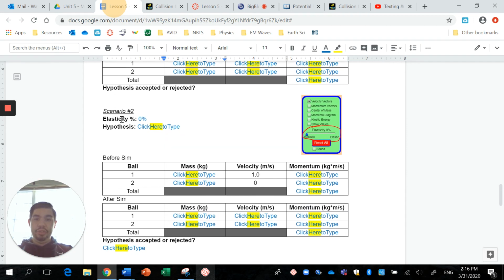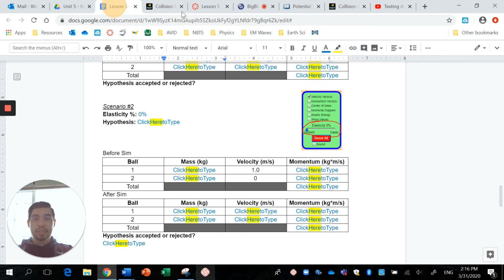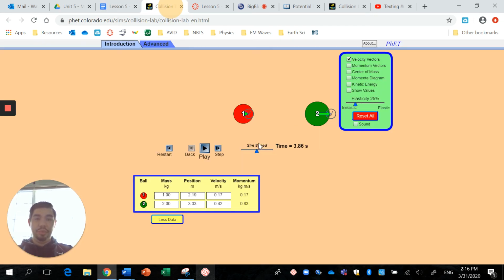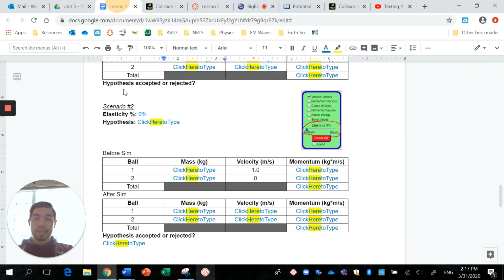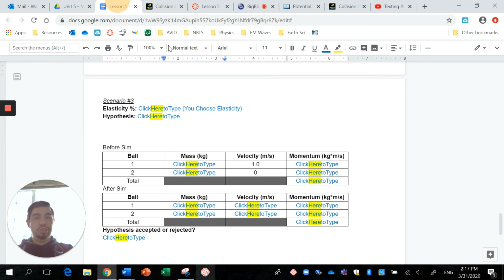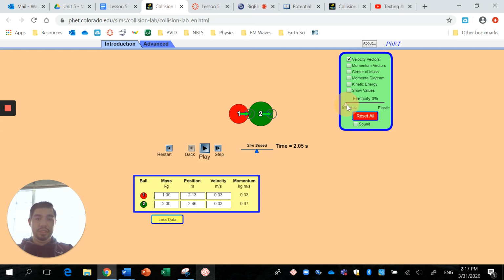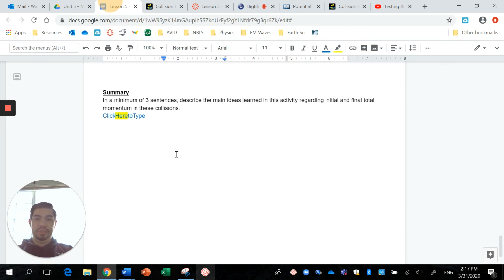Like in scenario 2, you're going to change elasticity to 0%, right? We're going to make this perfectly inelastic, right? And just looking at what happens when it is perfectly inelastic. Is momentum still being conserved? In the last scenario, you guys can choose your elasticity, right? You can set it to 1% maybe, 50%, 75%, 99%. You just get to kind of choose one, right? And then taking a look at what happens.